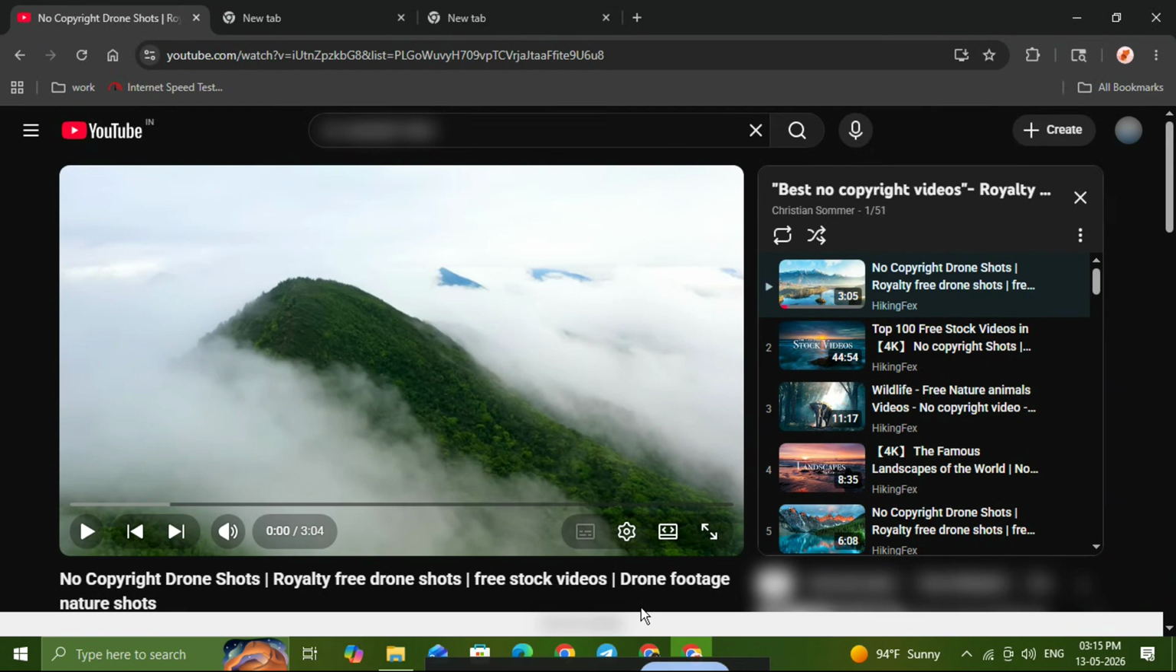First, open Google Chrome on your computer. You can do this from your desktop, your taskbar, or your start menu, whichever is easiest for you. Once Chrome is open, go to YouTube and load up any video you want to watch. It doesn't matter which video you choose because the settings we're using will work the same way across all videos.